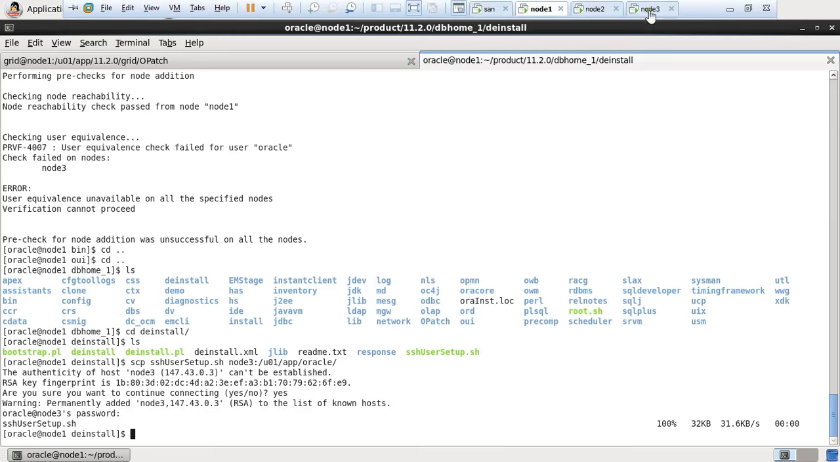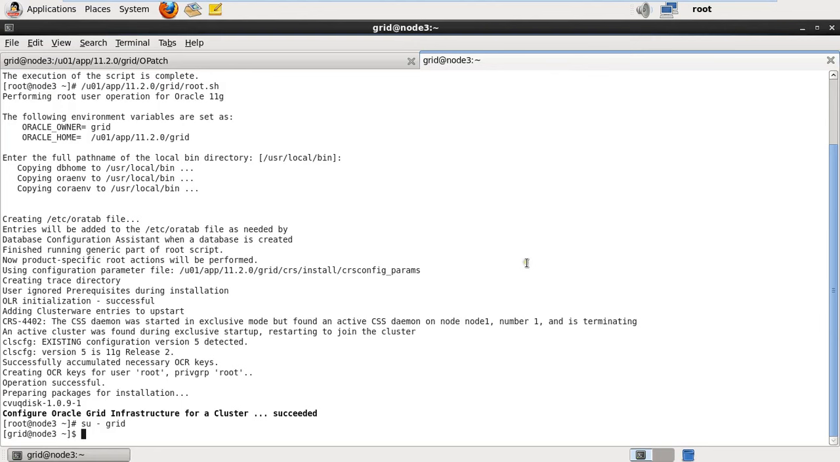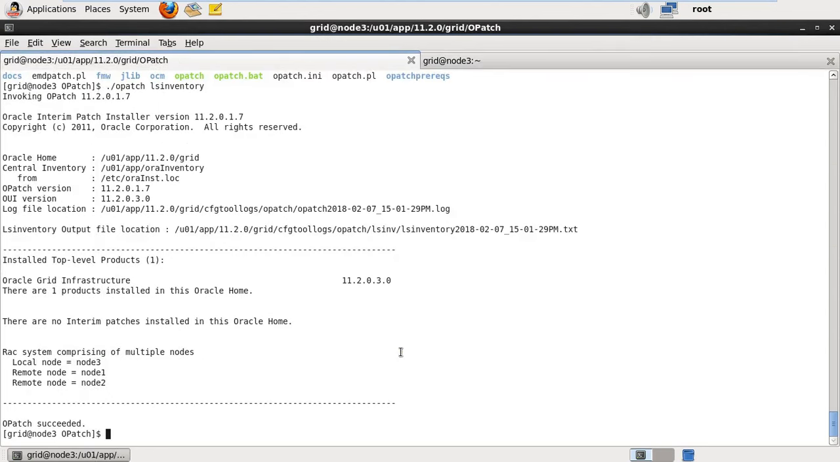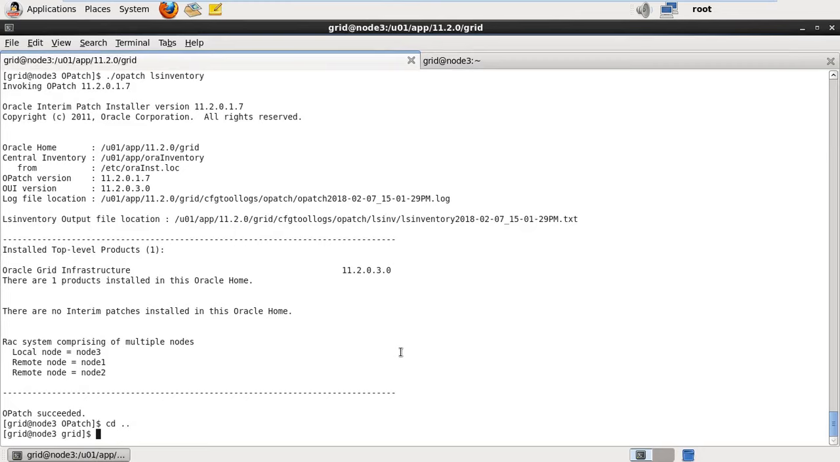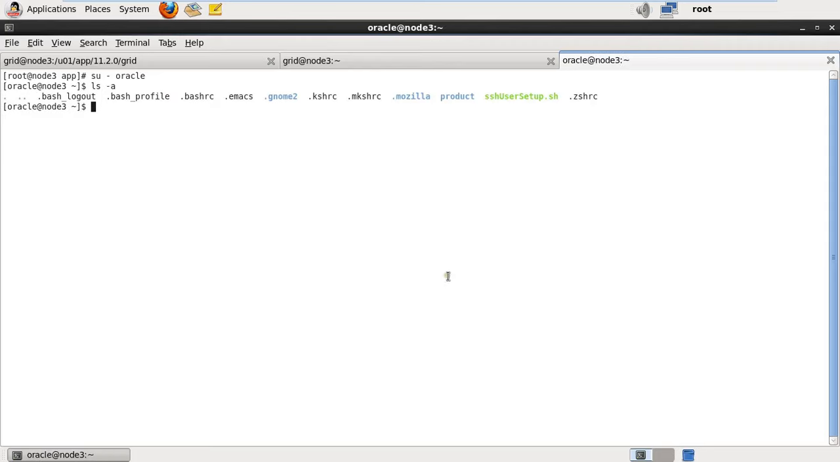Okay, let me check what it shows over here. I'll have to log in to the Oracle user. Oh, I'm still in the grid user. Anyway, I'll use a new terminal. Right, ls -a, and I see the SSH setup copied here. I will have to run this SSH setup exactly the same way that I did earlier in the case of the grid user the last time.